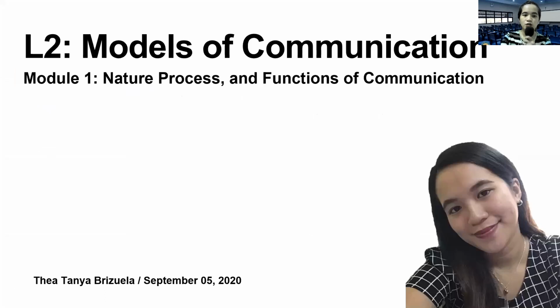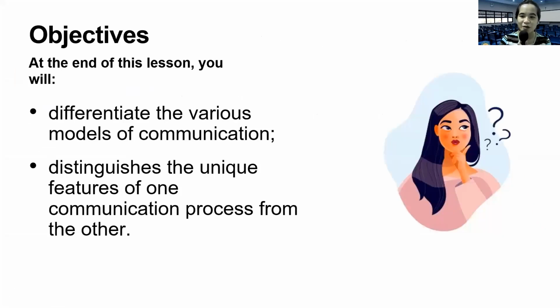So, models of communication: nature, process, and functions of communication. That's me there, and our objectives are the following. Differentiate the various models of communication, and distinguish the unique features of one communication process from the other. In this video I will just have my pure discussion and will not give examples; we will have examples during our synchronous class.